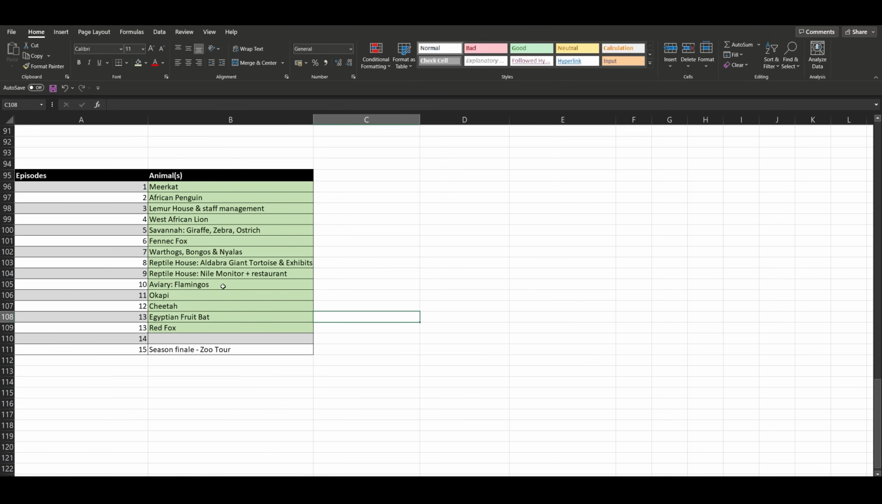The aviary with flamingos, the okapi, the cheetah, and then the Twilight Pack came out, and then I was like, yes, I am going to add the one and only African animal in here, which would be the Egyptian fruit bat. But then also later on I realized that the red fox also lives in a little tiny edge of Africa, so that was definitely my replacement for the 13th episode.